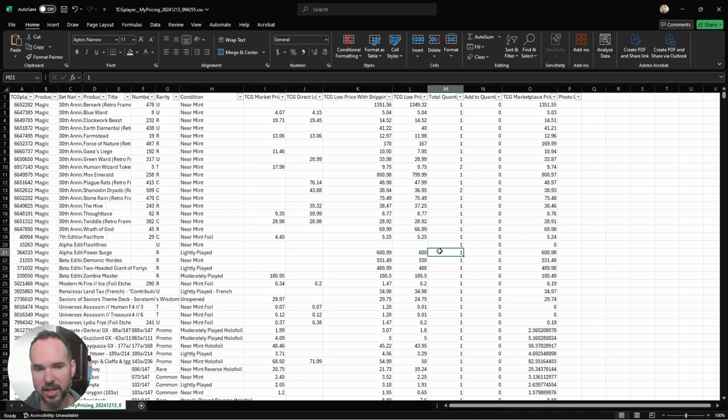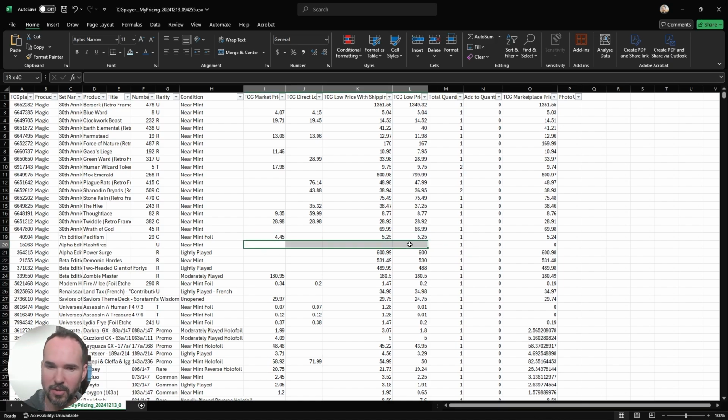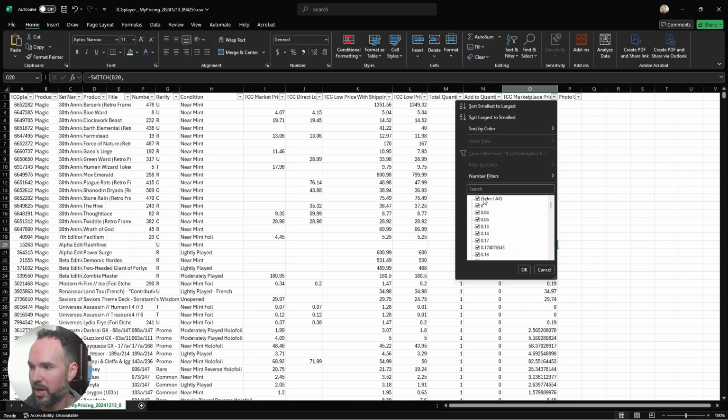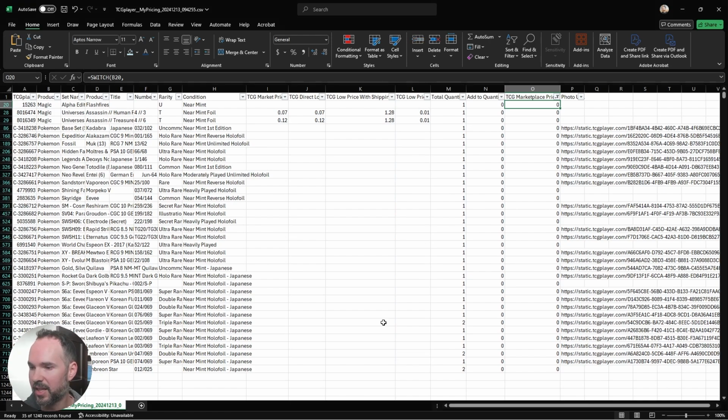Now there's one more thing you need to do, especially if you're using some of these pricing strategies. Sometimes they're not going to have a low or TCG marketplace price or anything like that, so it's just going to come out to 0 typically. So what you want to do is filter on marketplace price. Again, select all to uncheck it and hit 0. Now that's going to give you everything that has no price, and you'll want to get rid of these.